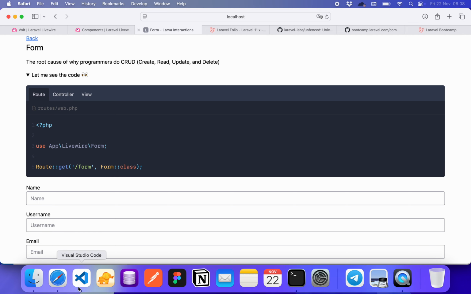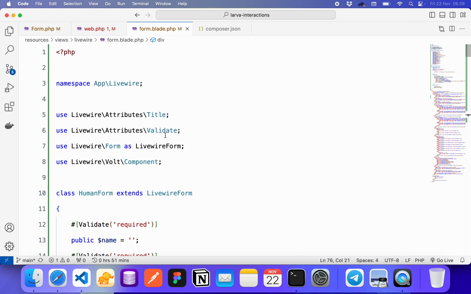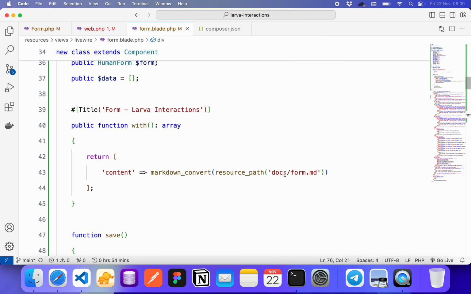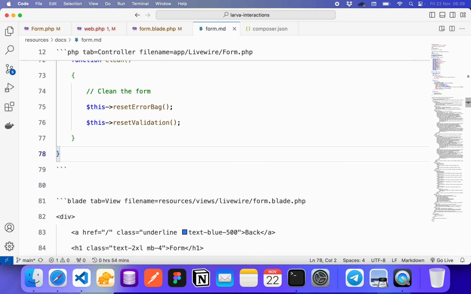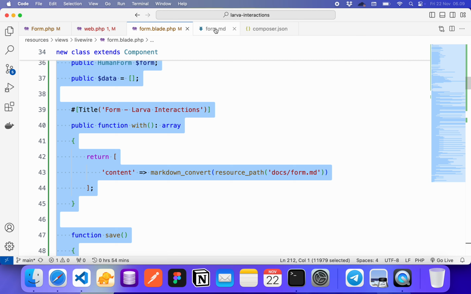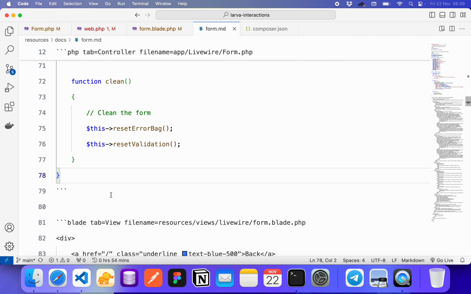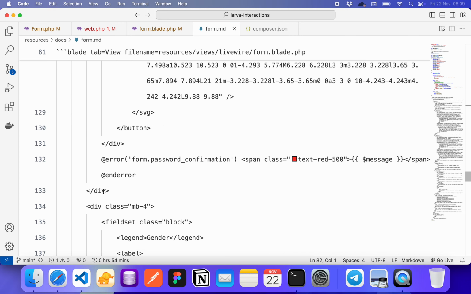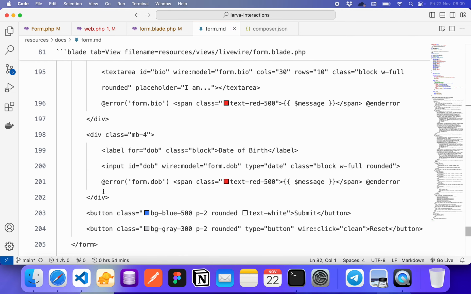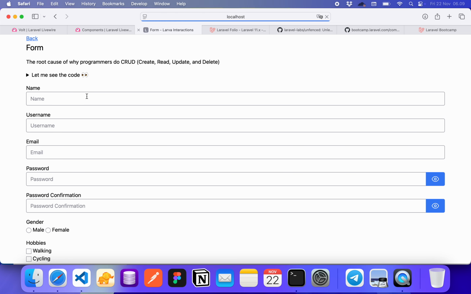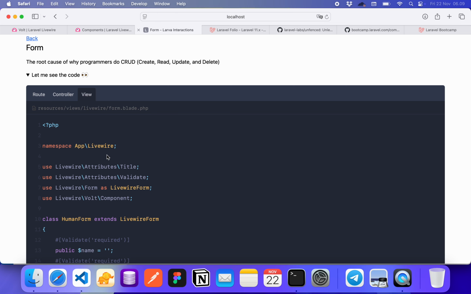So let's change the snippet. The location itself, if we see, is in docs/form. So let's go to form.md, and we copy this one, and then we change the blade view here. We replace it with the new one. Boom. Okay, it takes some time. Yeah, this is the full version.